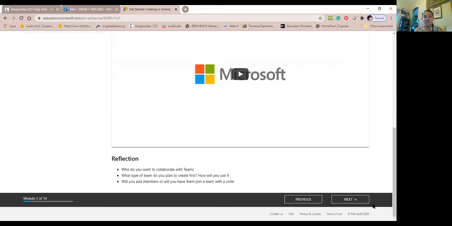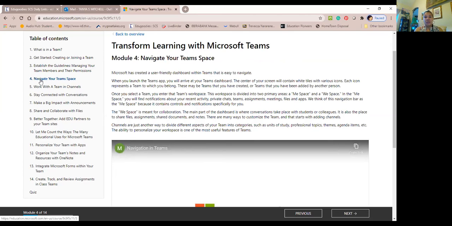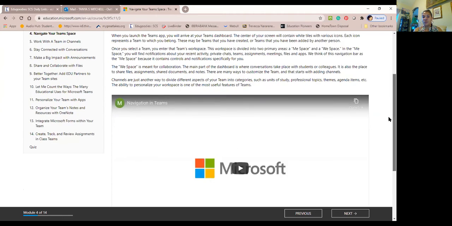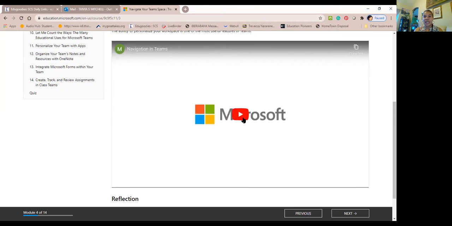However, we do have another slide that I'll take you through, which is to navigate your team's space. And we're going to go straight here, and I'm going to show you this area. Okay, watch and learn.